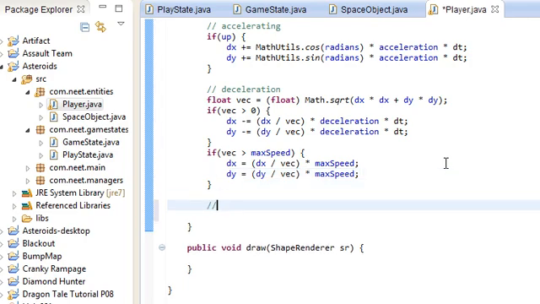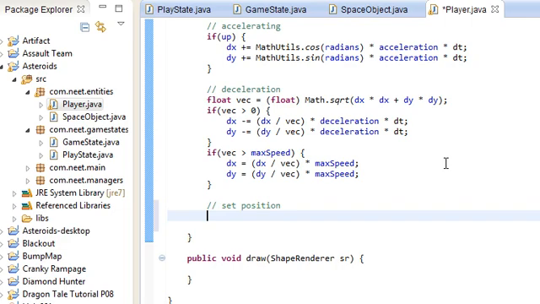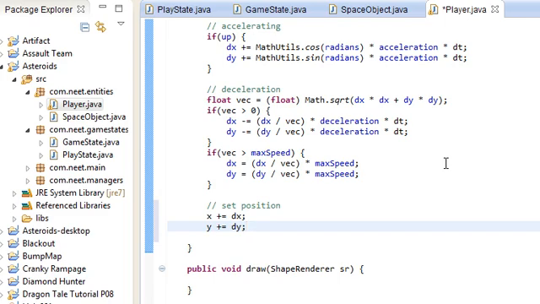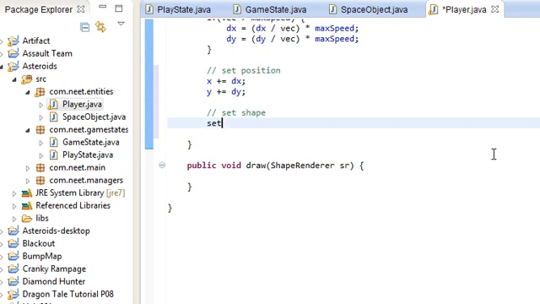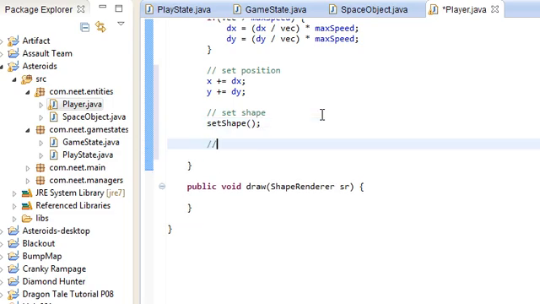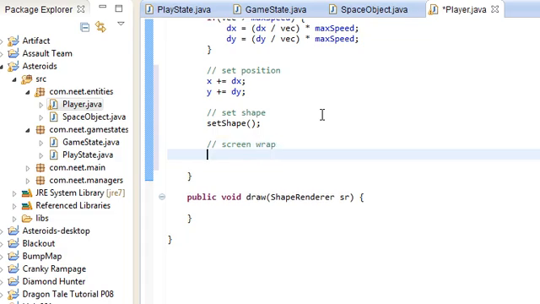So now we can actually set the position. This is just x plus equals dx and y plus equals dy. Pretty simple stuff. And now we're going to draw the ship, or not draw, let's call it setShape, since that's what the method is called pretty much. We're just going to recalculate all the vertices of the ship using shape. And we're going to do one final thing. This is screen wrap. If the player goes to the left of the screen, he should come out the other side, the right side, and wrap around the screen, since that's what happens in Asteroids.